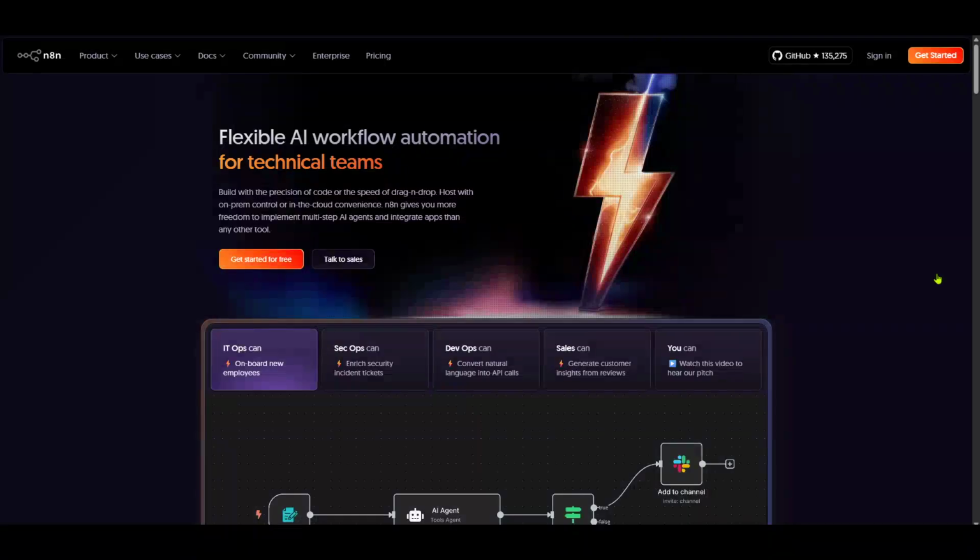In today's video, I'm going to teach you how to connect Outlook to n8n, ensuring you can automate your email workflows with ease. Automating your email tasks can significantly enhance productivity, and n8n offers a seamless way to integrate with Outlook for this purpose. So, let's dive in.